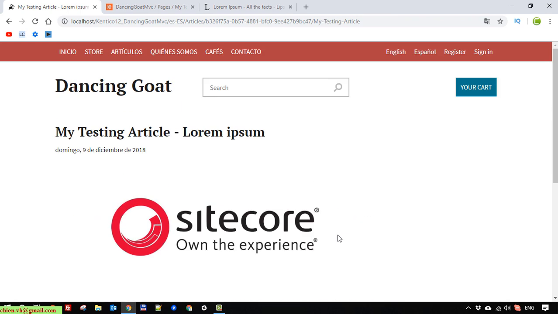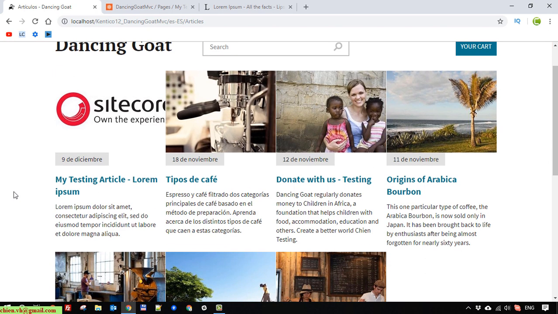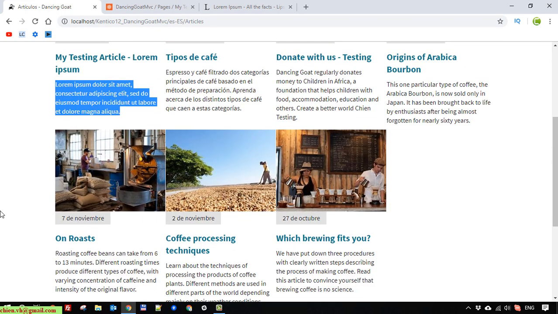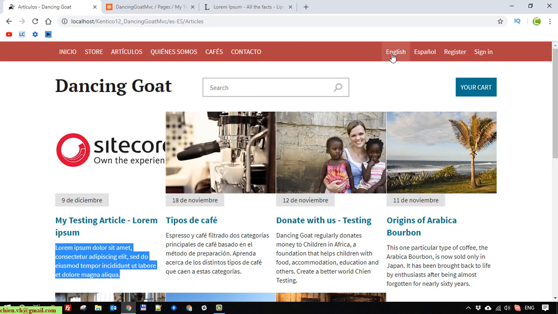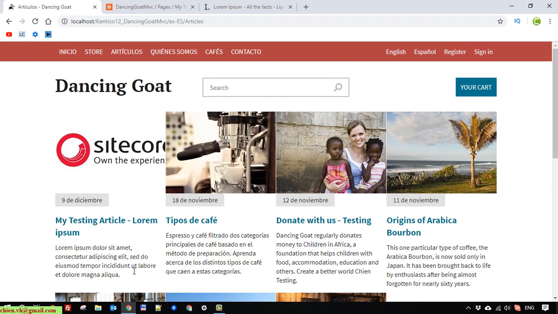Okay, cool. Now I go ahead and click on the article page in the navigation. You can see the hyperlink has been changed to the new language, and the summary text changed as well. English, Spanish. Okay.